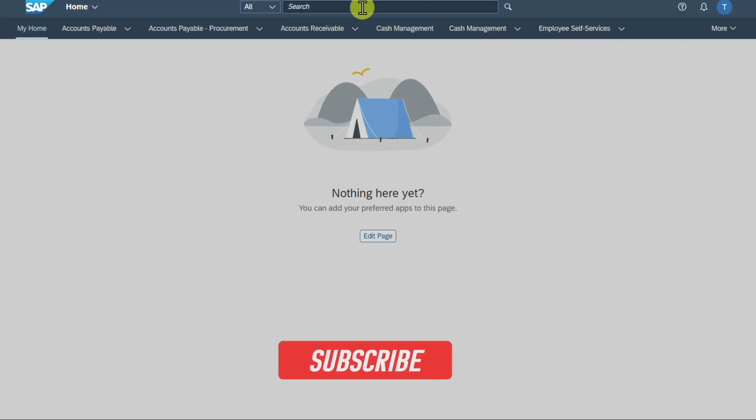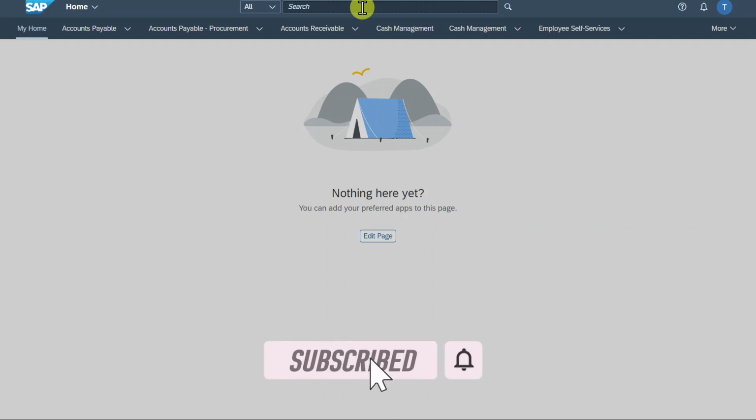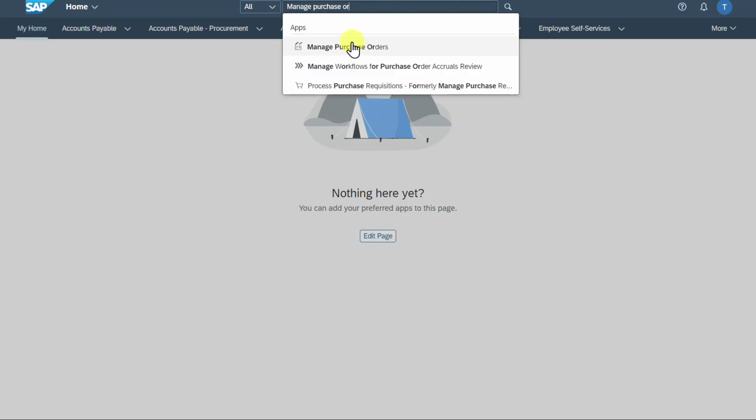Let's get right into it. To create a new purchase order in the SAP S/4HANA system using Fiori, we will navigate to the application called Manage Purchase Orders. Select this application over here.